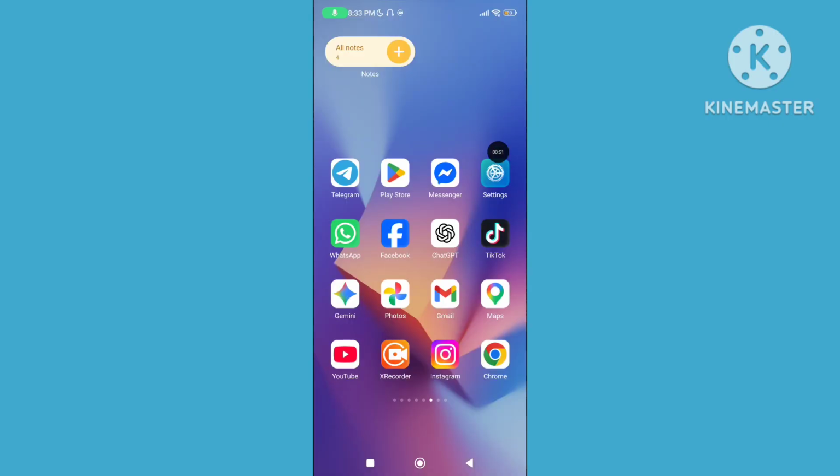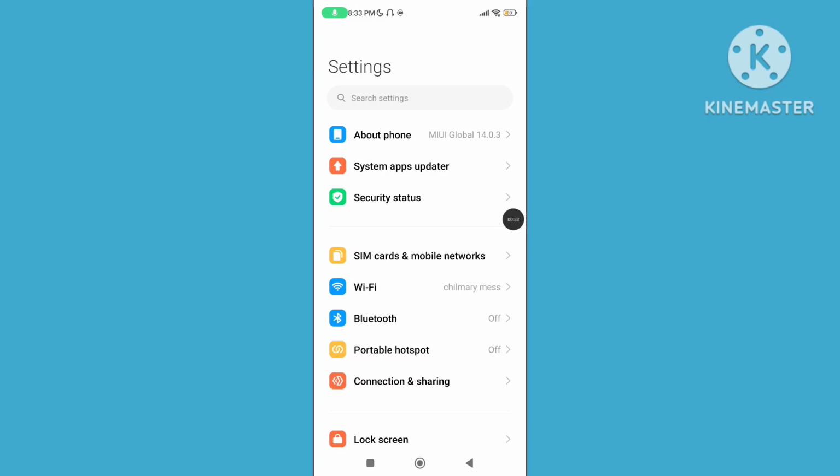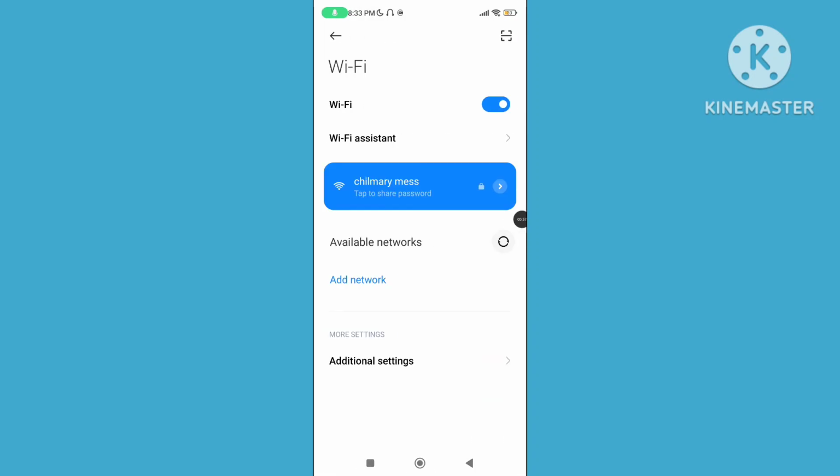Step 1. Open your phone settings. Check Wi-Fi. Make sure your Wi-Fi or mobile data connection is properly connected.